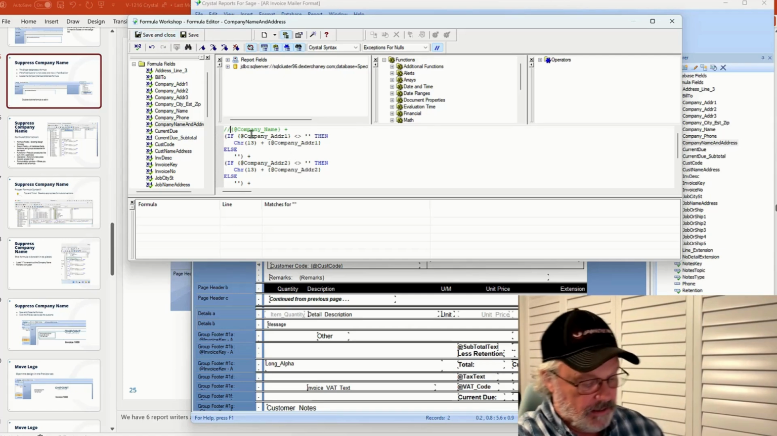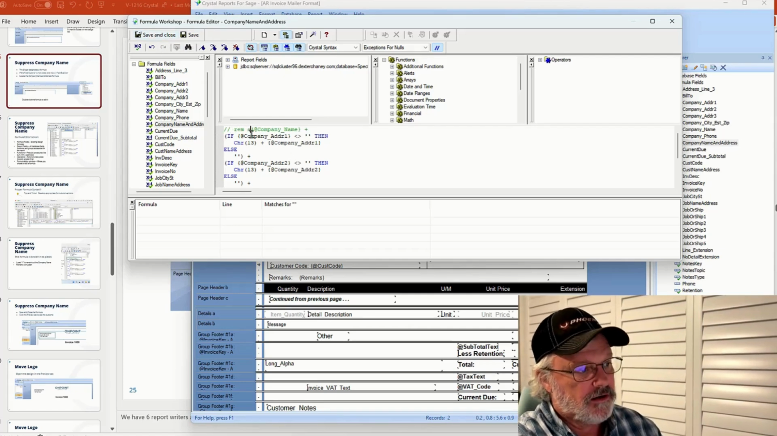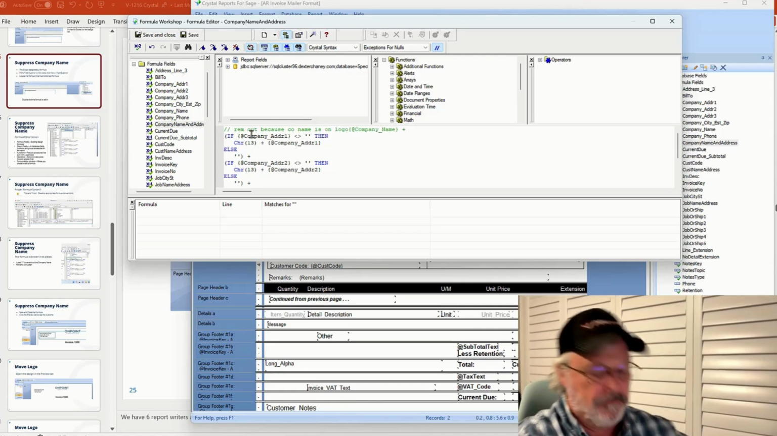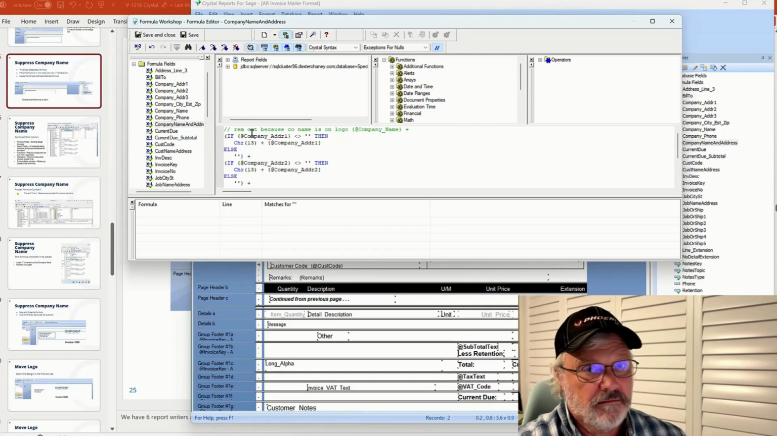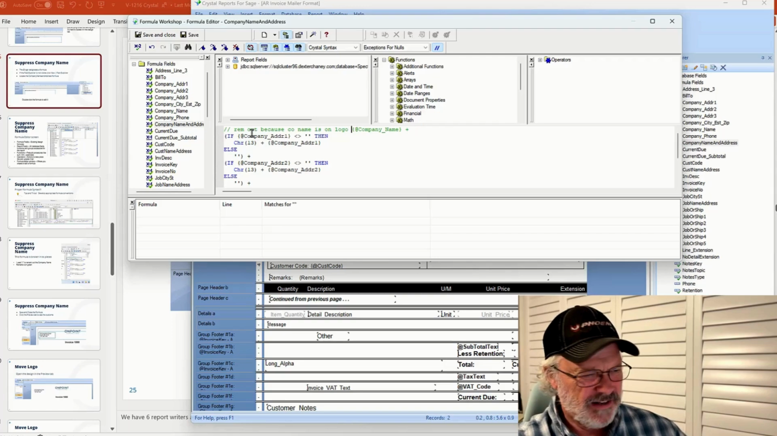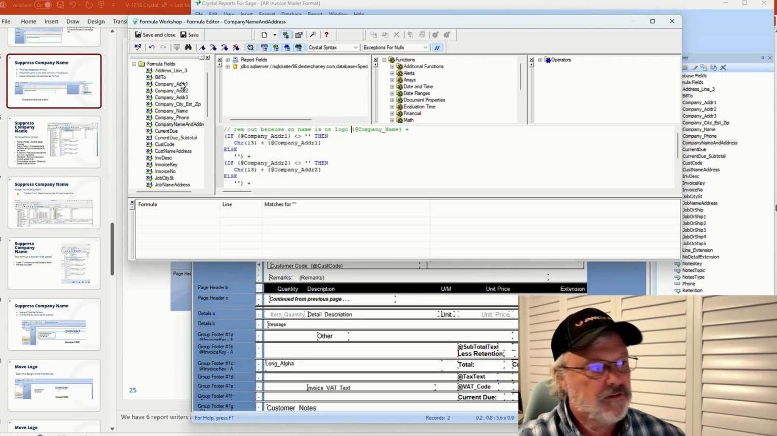And let's be good documenters. Remark out, because company name is on logo. That could be helpful. Maybe in 2 years, in 10 years, maybe the logo changed and somebody says, why did they remark that out? Well, there's your answer.